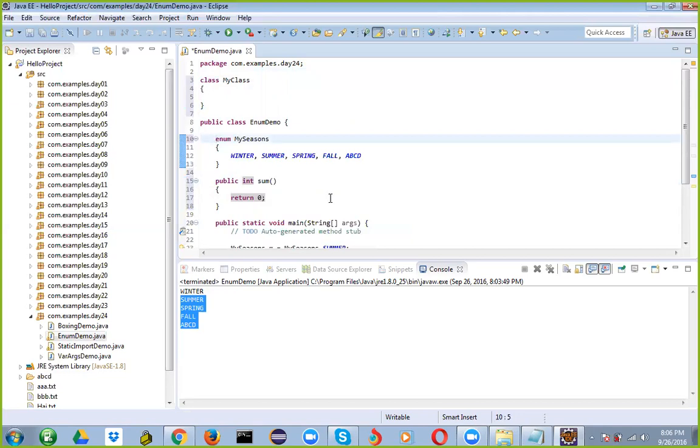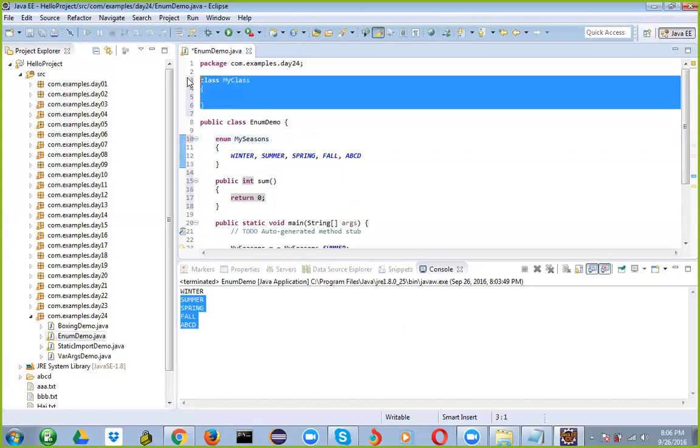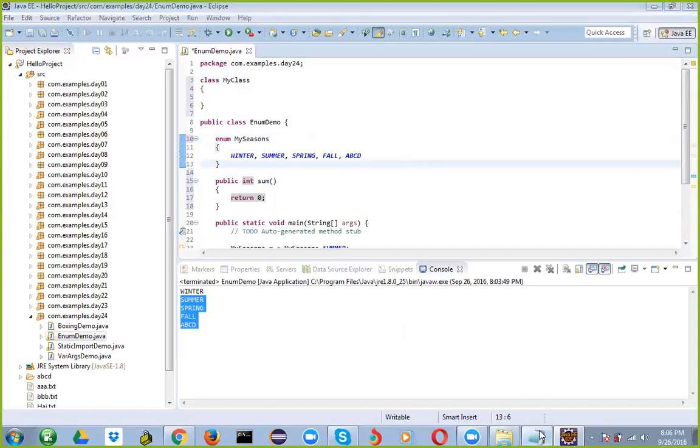Clear now? So it is a class. It is a kind of like a class, not exactly. Just to show you, I just created one more class here.